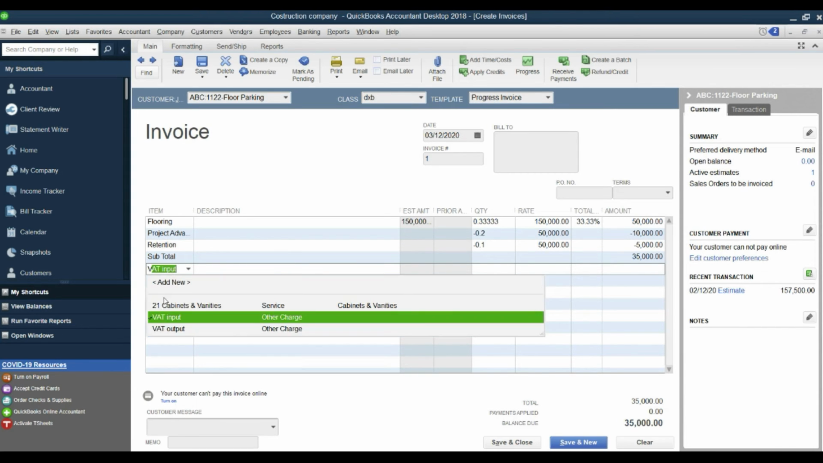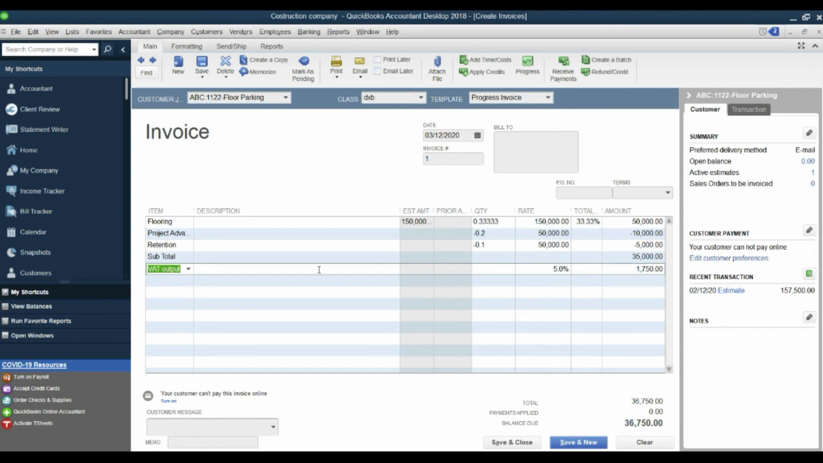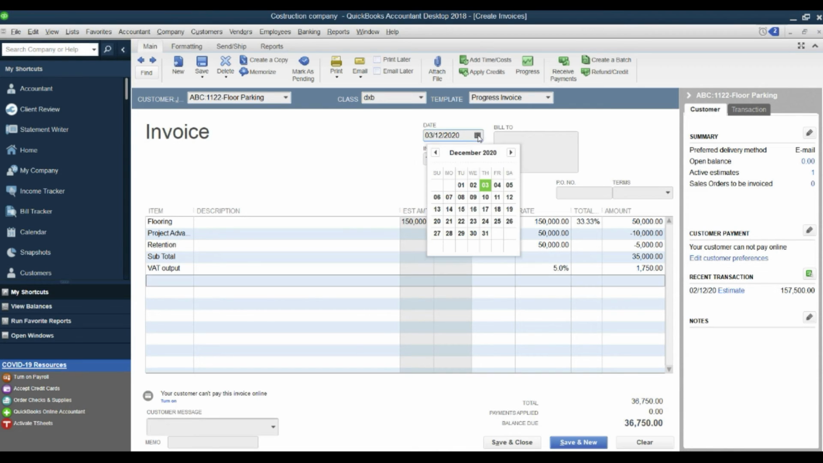Just write here VAT output, or you can just write VAT, and you will get the amount 36,750. Okay, and we have done this invoice on, say, 31st of let's say 15th of September. Okay, just click save.